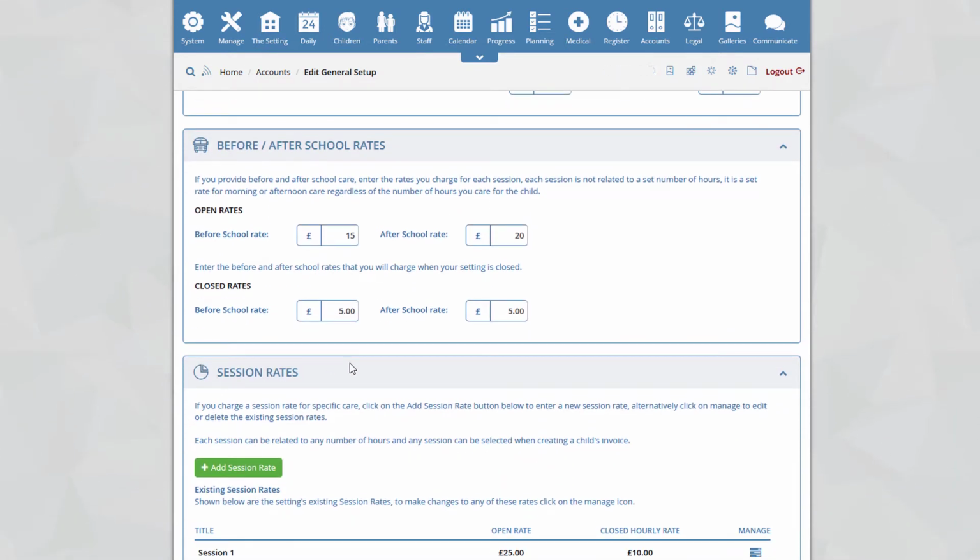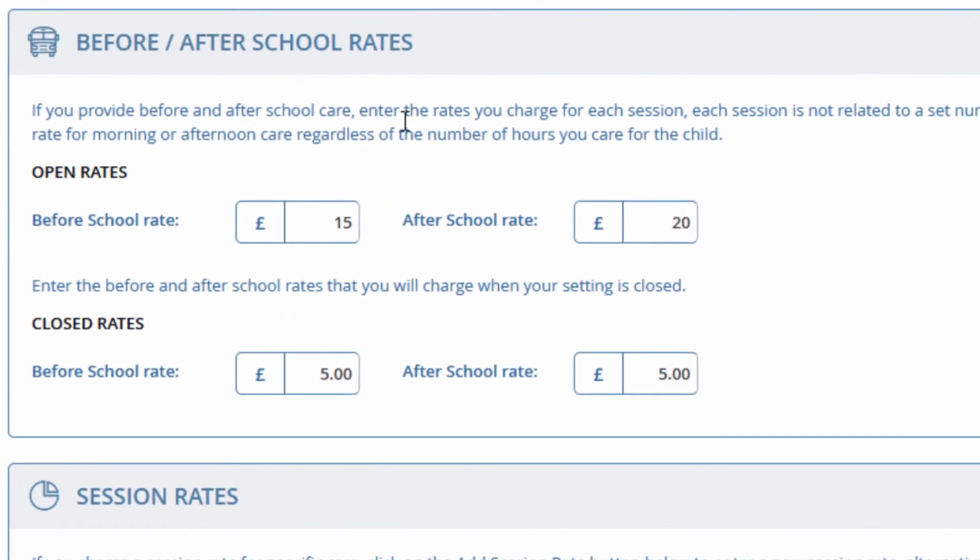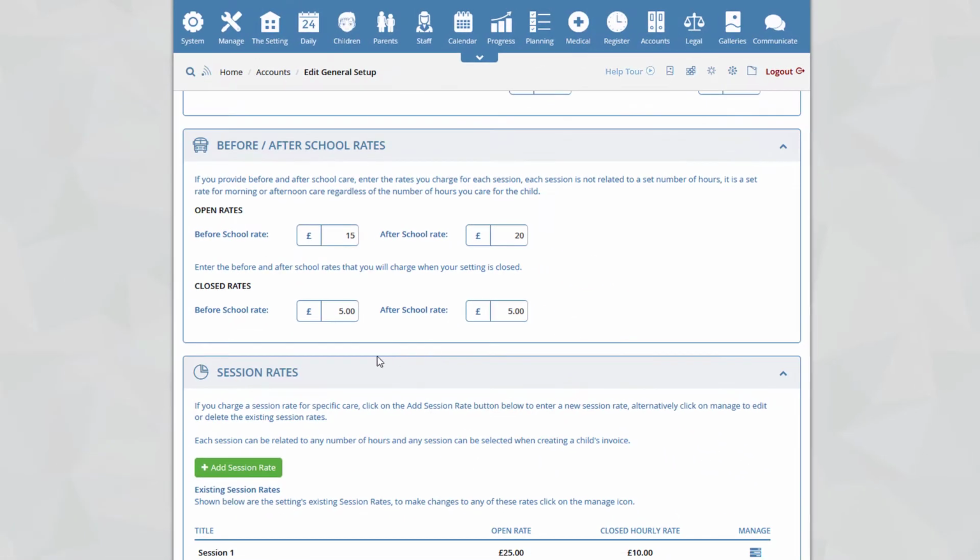Similar to the half day full day rate, we also have a before and after school rate. Here we can see our before school rate is £15 and our after school rate is £20. Once again, we have a closed rate of £5 and £5. Once again, if you do not charge when the setting is closed, simply enter 0 into these boxes.